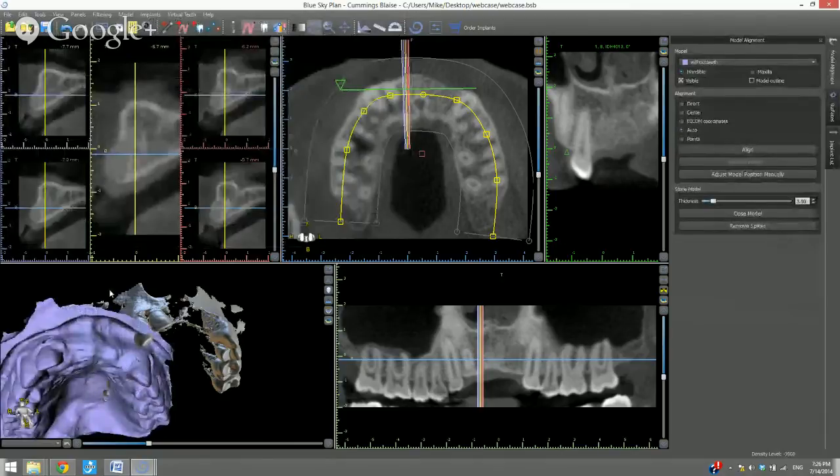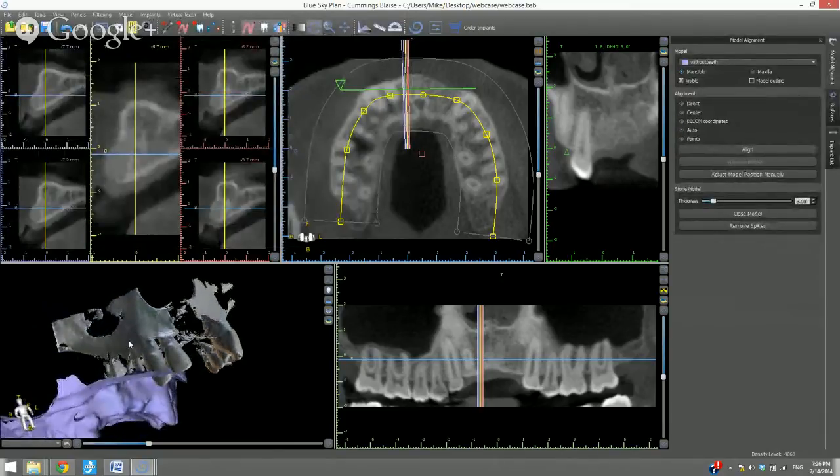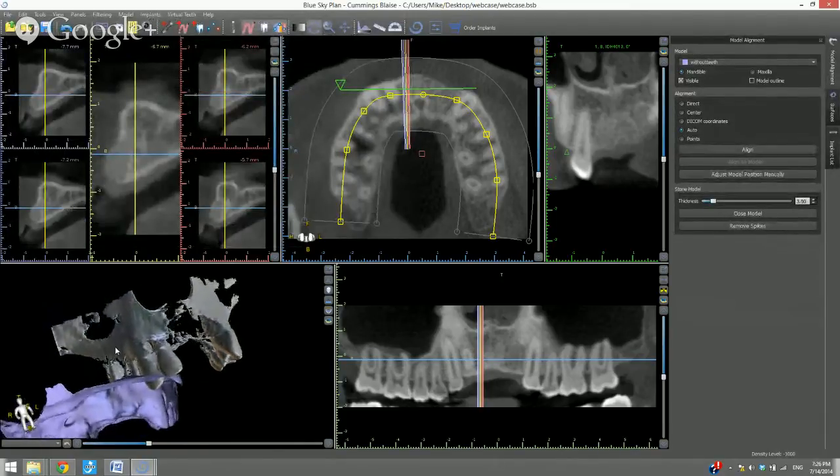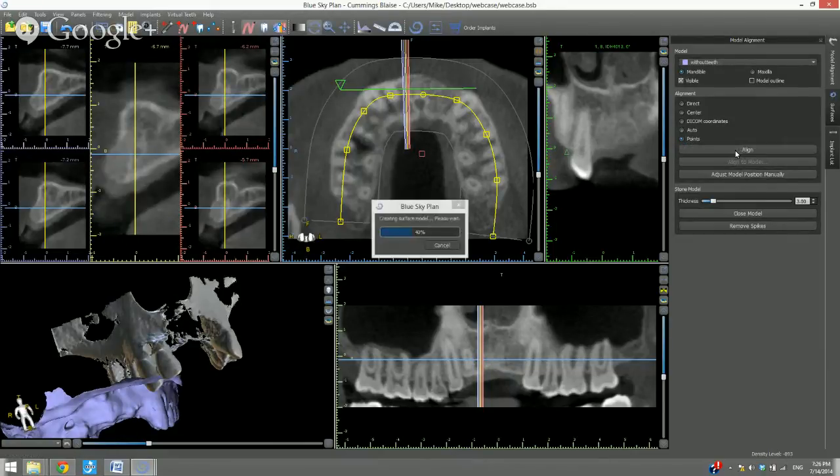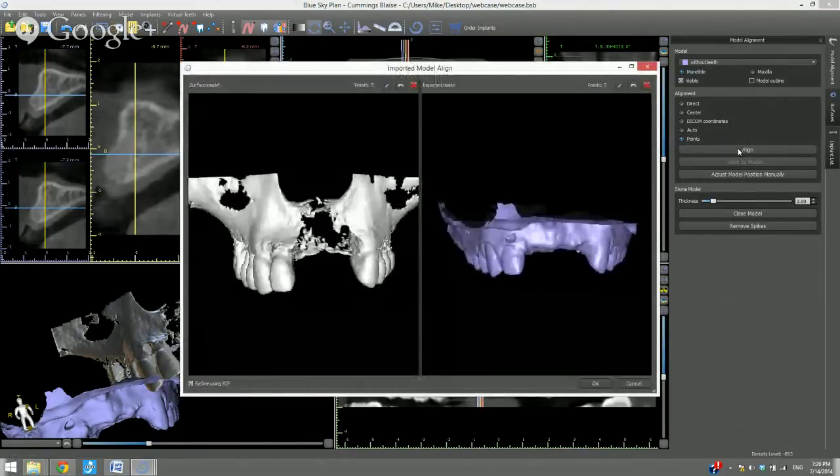And what we can see here is that the software's thrown it into the 3D view. We have different alignment techniques and functionalities. Generally, I recommend going to points. I'll review the other functionalities in just a minute. Going to points and pressing the align button. What the software is going to do for us now, it's going to open a window that contains both the CT scan and the optical scan of the model.